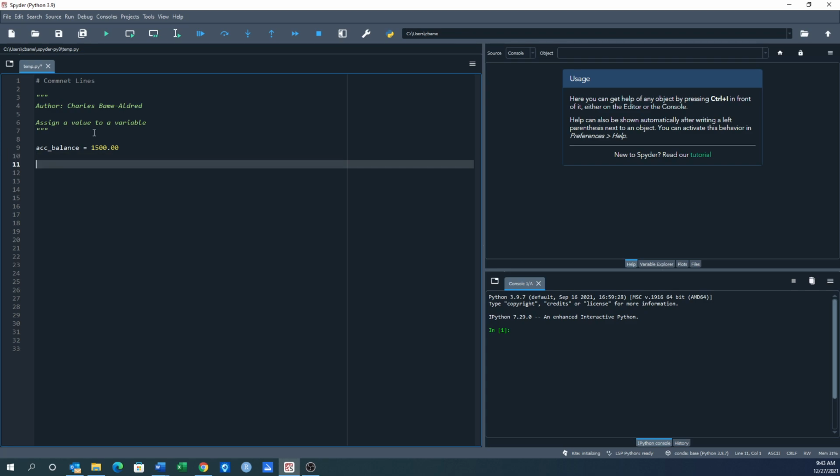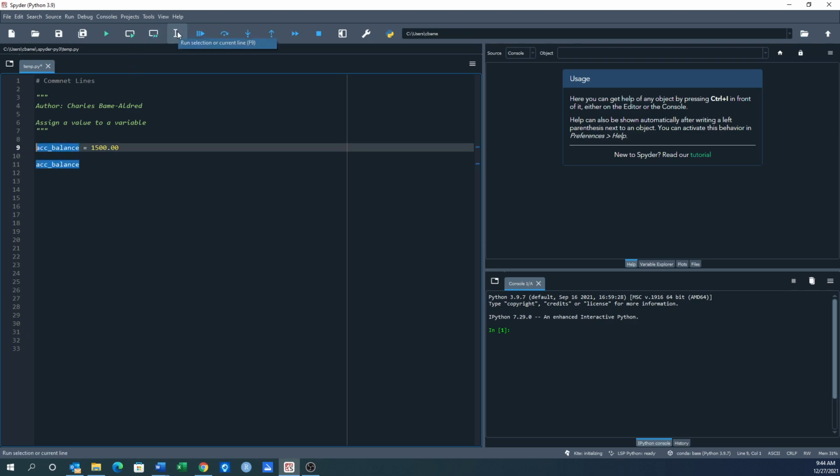So in the next line, line 10 or line 11, it doesn't matter, I'm just going to type in ACC BALA, and you'll notice it starts bringing up that this is a variable because I had defined it earlier. I'm just going to say account balance. I'm going to put my cursor in front of each line and run the current line. You can either use F9 or click this. I like clicking things.